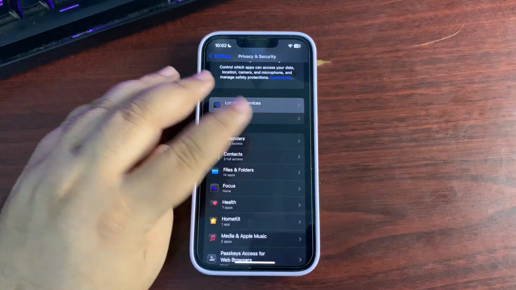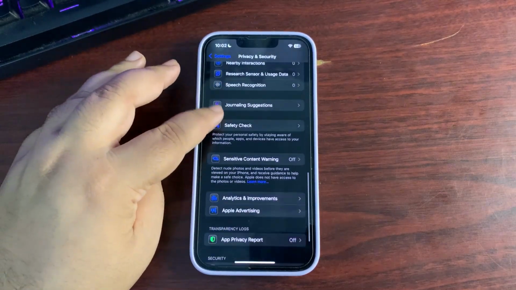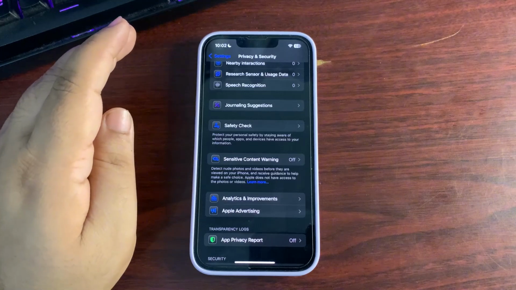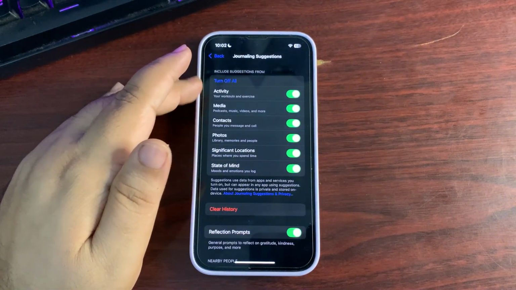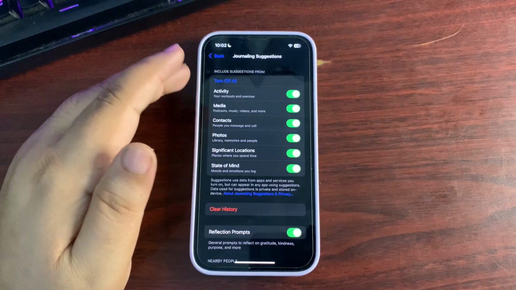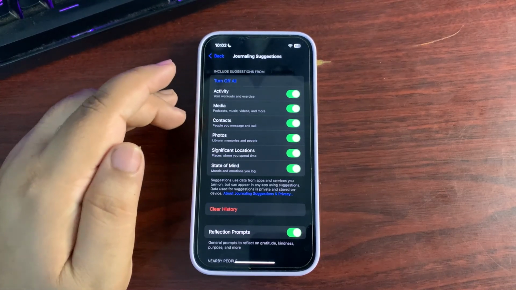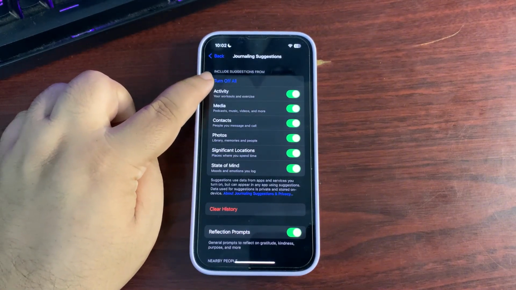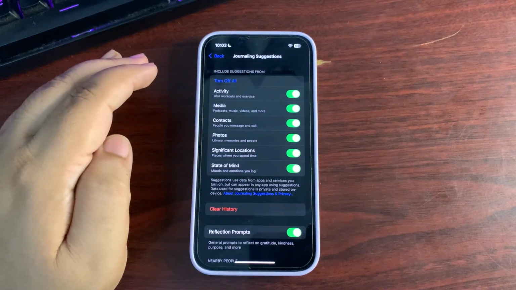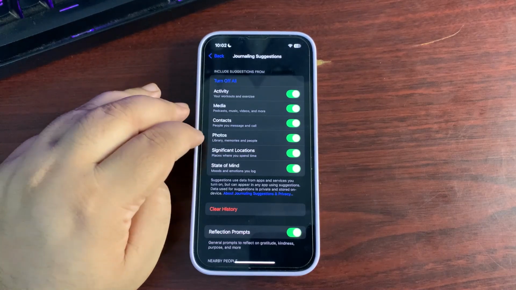When you go back from here, go all the way down. If you don't use Apple Journal, you can turn off the journaling suggestions. If they are turned on, they consume battery life because they are trying to fetch data in the background. So by tapping on this, you can turn all these off and it is going to save a lot of your battery life.